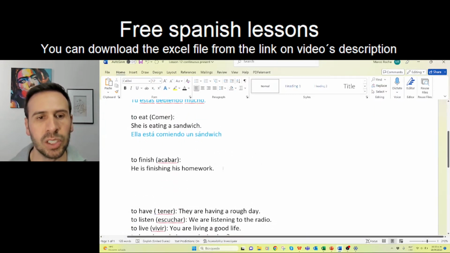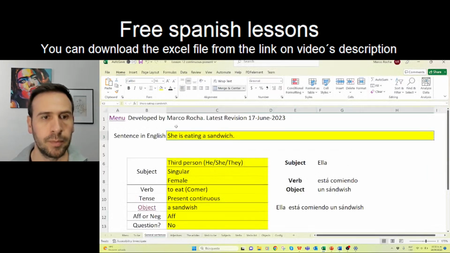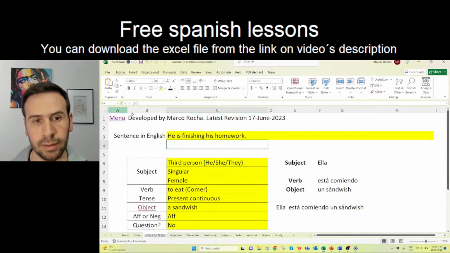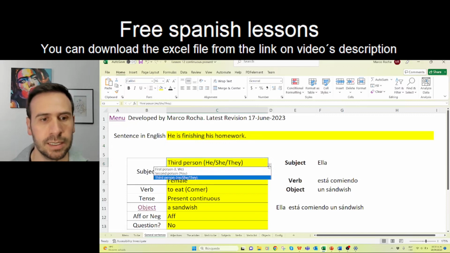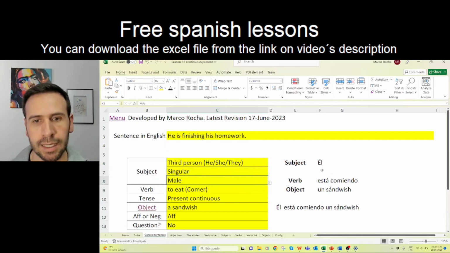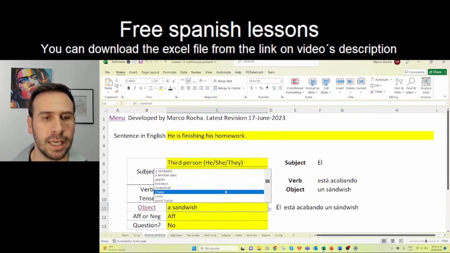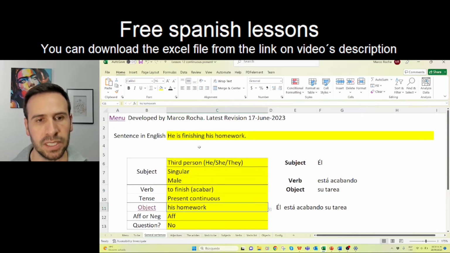He is finishing his homework. Then, the subject is third person, singular male. He, él, is finishing. We choose the verb to finish. He is finishing. Él está acabando. And the object would be his homework. Here, his homework. He is finishing his homework. Él está acabando su tarea.